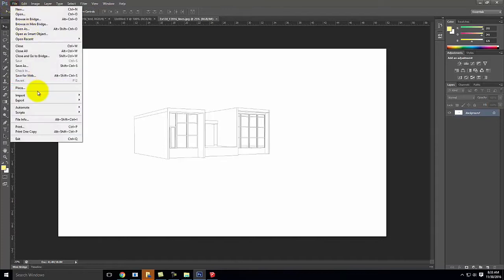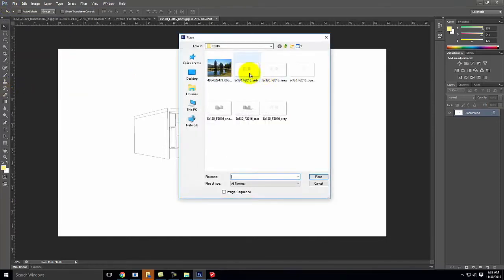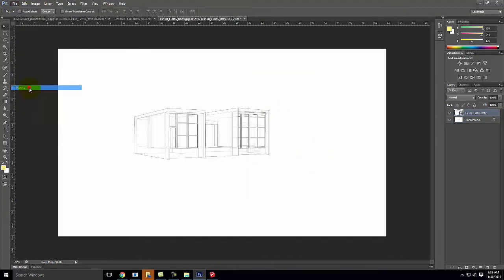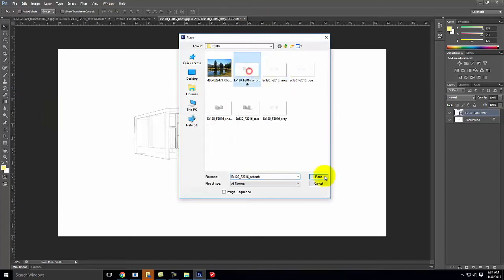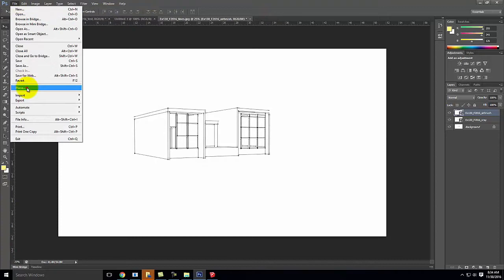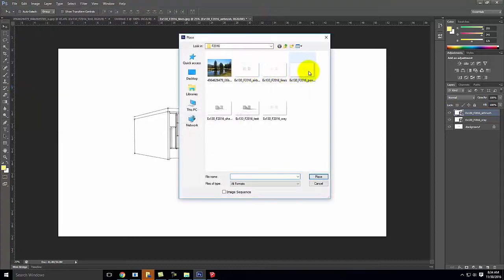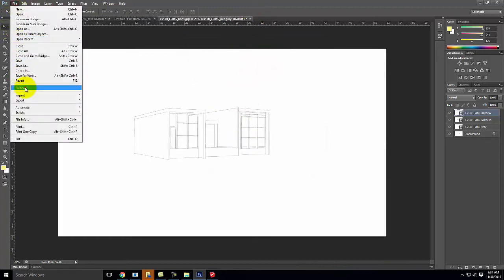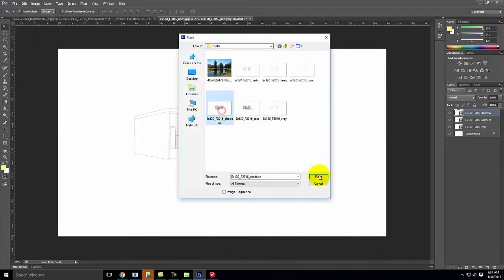So we'll go ahead and go to File and then Place. And we'll drop in all the rest of these. So the next one was X-ray, File, Place. The next one was the airbrush, File, Place. We've got pen gray, File, Place. And we've got shadows.